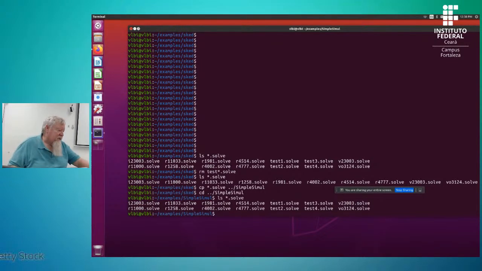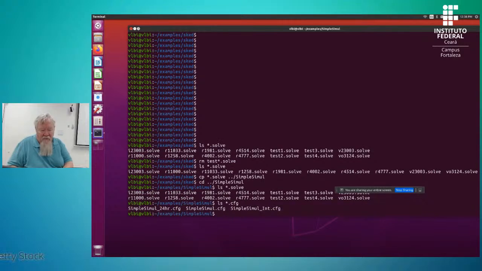Now we're going to set up simple simul to be ready to process 24-hour sessions. And we're going to do that by copying simple simul 24hour.cfg to simple simul.cfg.